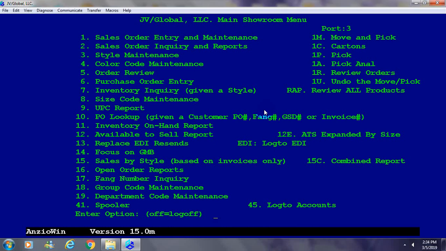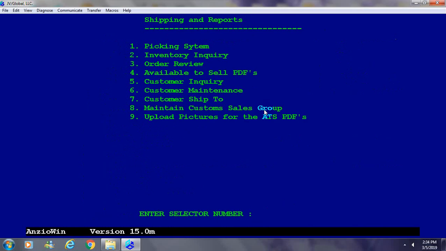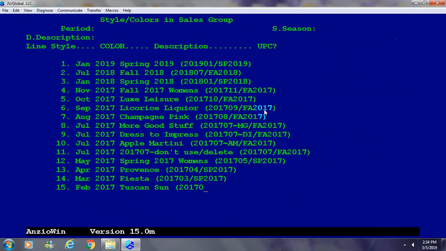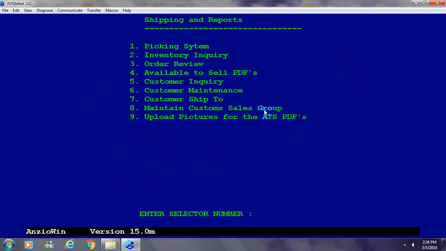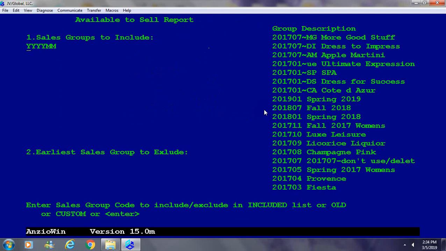You want to go to 14. Now, maintain custom sales group. Let's see what that does. Okay, good. The idea, you're going to ultimately be running option 4, correct? Yeah. Option 4. You're going to be typing in the word custom, okay? And custom will be a custom sales group that you will define, and that will be your report, okay?